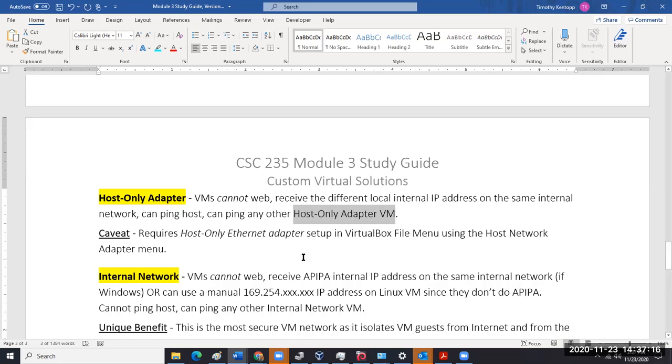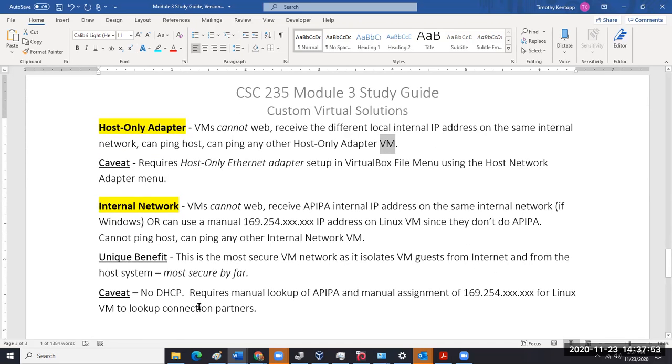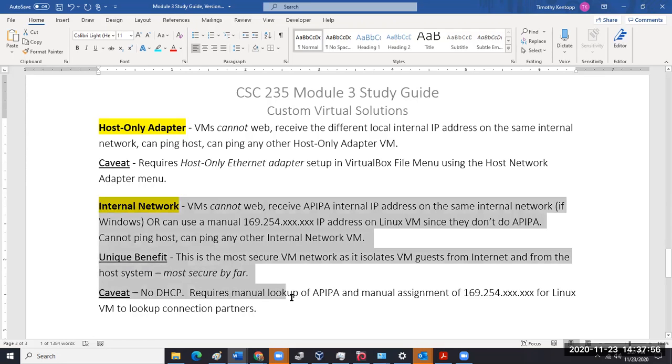So they can ping other client addresses in the local network. The only caveat is that you have to set up this host-only Ethernet adapter in the separate host network adapter menu. And that's, again, something we touched on last week. I wanted you to know that if you want your virtual machines to interact with other virtual machines and not to interact with clients on the local web, on the local wireless, this is your best option.